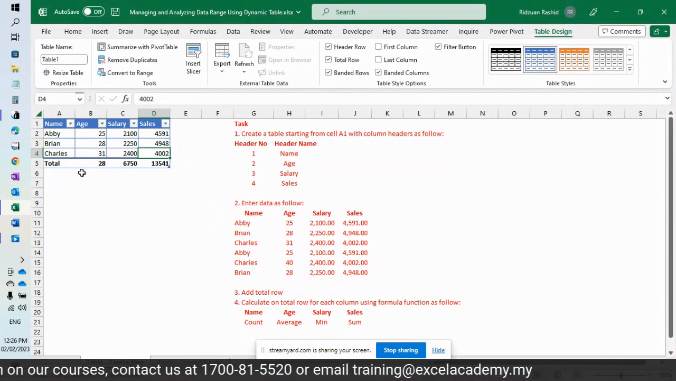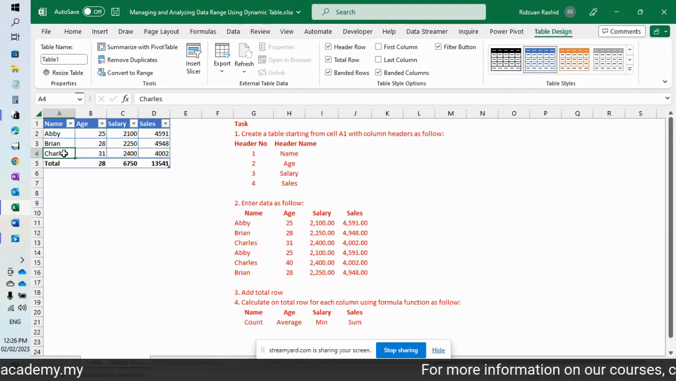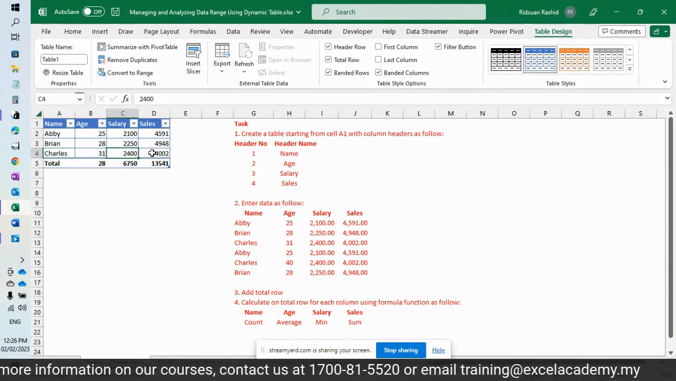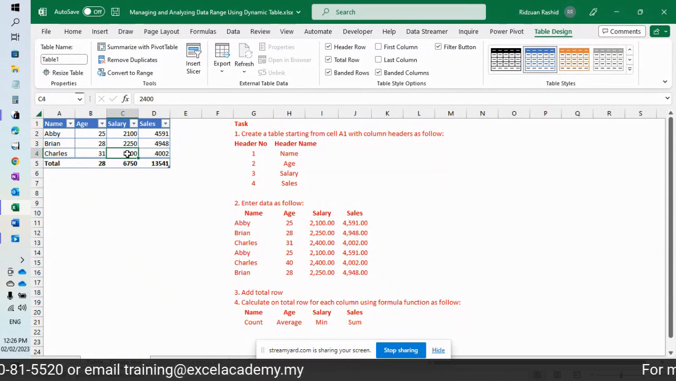So here's another method. I can simply select one cell either from Brian's row or Charles' row. For now, I'm going to select Charles. It doesn't necessarily have to be on the first column. You can be on even the last column or anywhere in between the record. Okay, so I'd like to enter a blank row in between Brian and Charles.